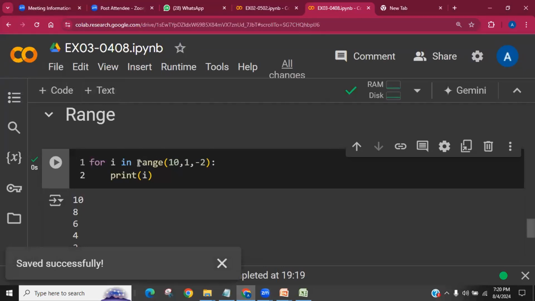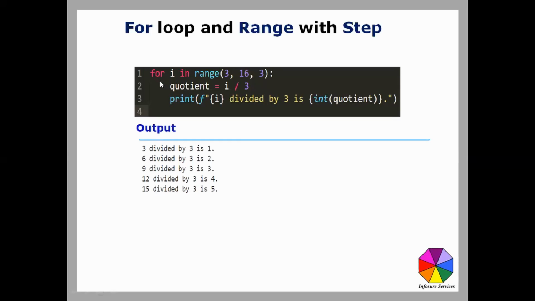Range will not be used by itself. It is always used with the for loop, and this index is automatically assigned to the elements of the range. Whenever you need to do some sequence of numbers, you can use this range. You can try this one also.